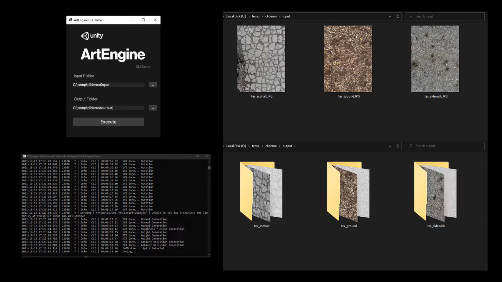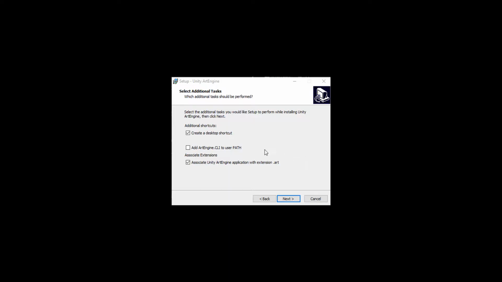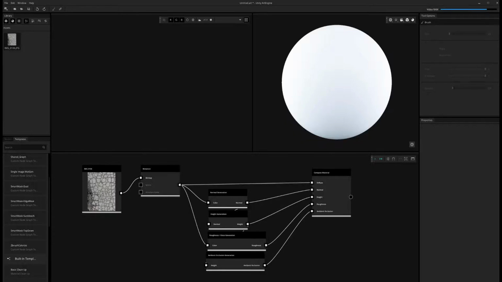for command line. When installing ArtEngine Studio, you'll be given this option to add CLI functionality to your paths. This allows you to easily call the executable from anywhere. The next step is to create your graph as you normally would.